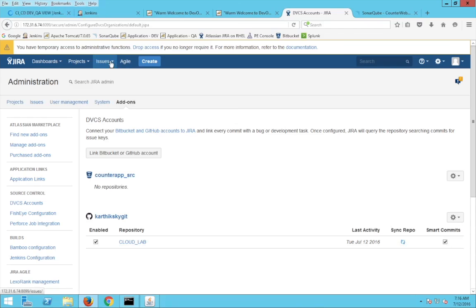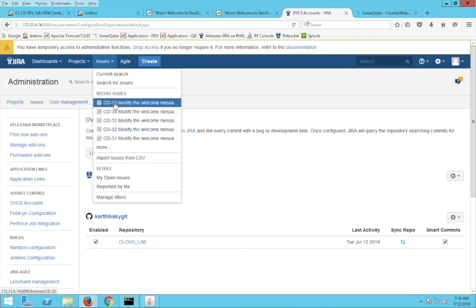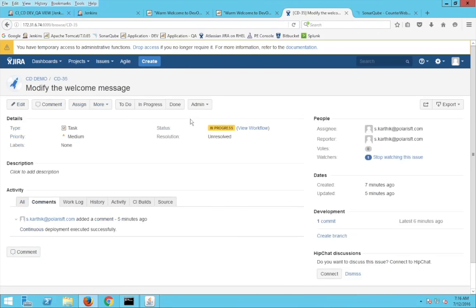Now if I come back and take a look at my issue, I will notice that there is a comment added by Jenkins automatically to this issue. It says continuous deployment executed successfully. This gives me as a developer the confidence, which indicates that this change has passed through various pipelines and it has gone through all the tests and successfully it has caused no regression whatsoever.